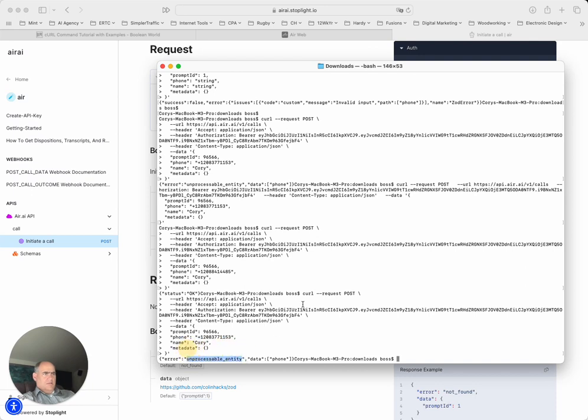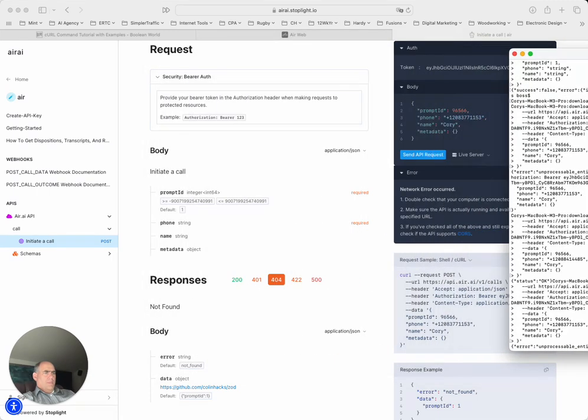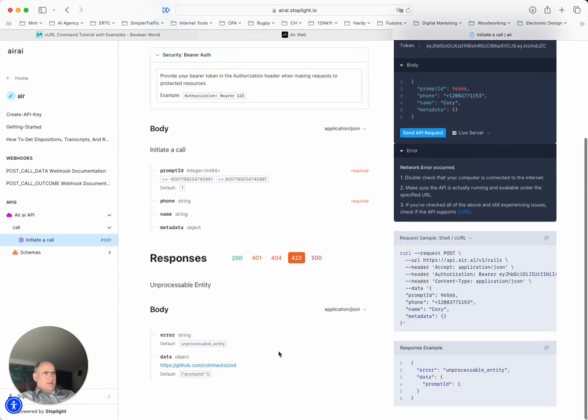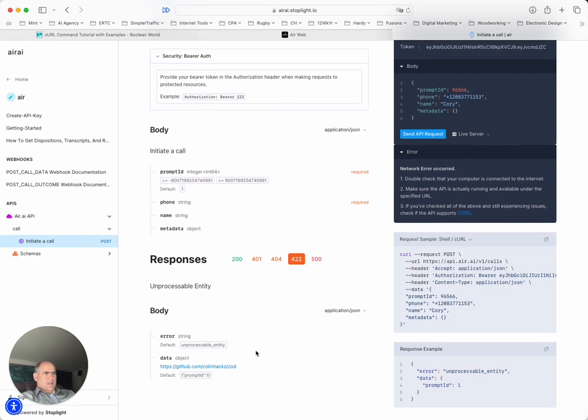So that is an example. It's telling me that it's unprocessable, and it's saying that it's the phone number. You can see that right here. The phone number is unprocessable. So that is this guy. Which one is it? 422. So the error code would have been 422. I don't know why I don't get that back, but that is the overall status that's coming back. It just doesn't say, but it's telling me what the object was. In this case, the prompt ID.